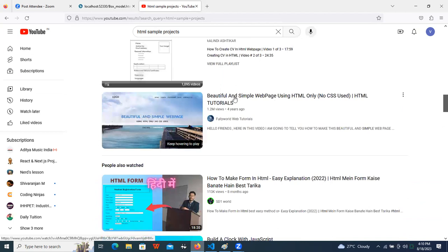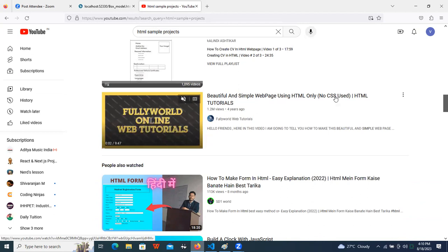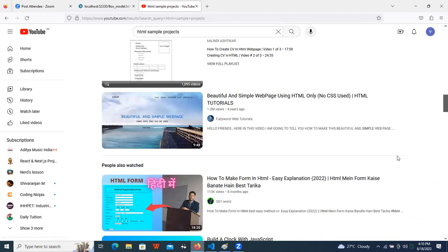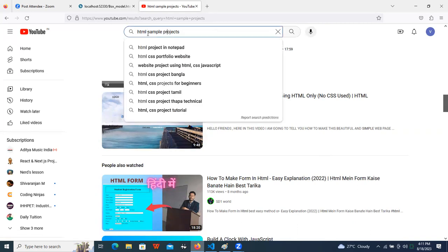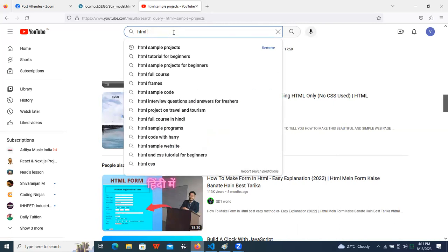Okay, so this one you can see a beautiful and simple web page using HTML only, no CSS used. Can you see this one? How many minutes? Okay, 10 minutes. In 10 minutes, he designed a simple website, a sample page with only HTML. After that, what you can do is HTML, CSS, landing page.